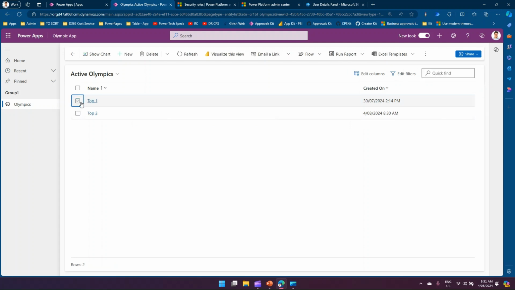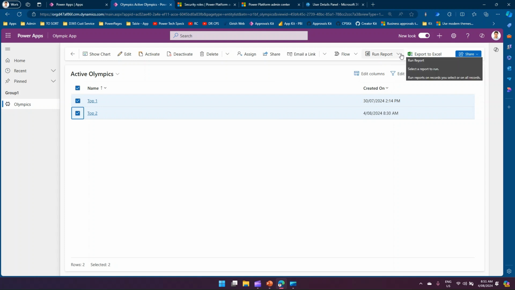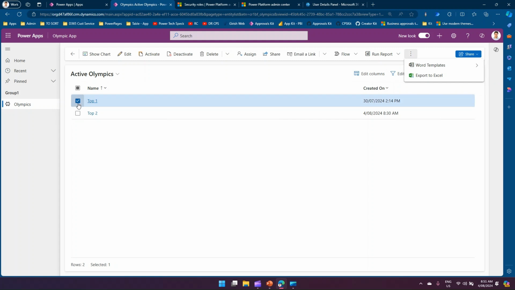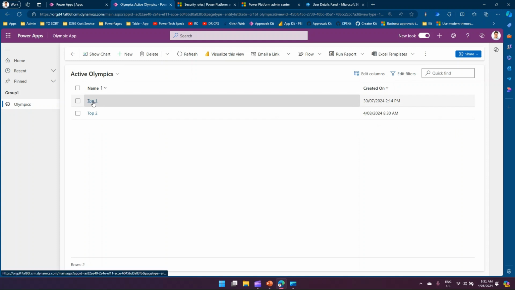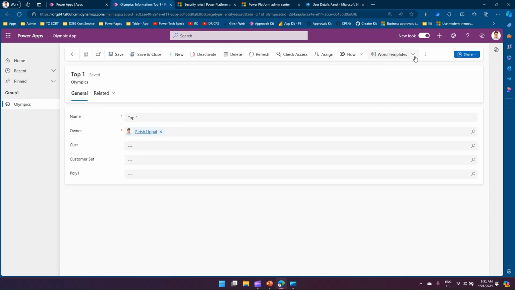If I select multiple, now see what happens on the menu. Then I can see export to Excel over here. I can see run report. But if I just remove this, then I lose the functionality of Word template. So Word templates is only available for one record selection. If I select multiple, then this goes away. So that means it is all contextual. So this is at a list level. You select one, you select multiple, you select none, or you go inside the record and then perform that action.